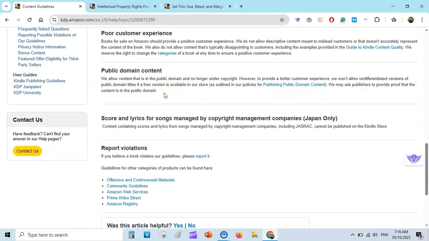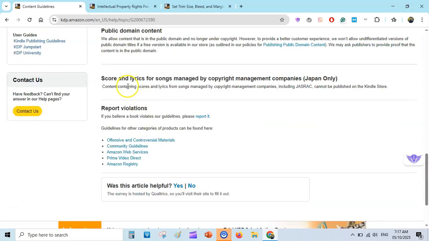Public domain content. We allow content that is in the public domain and no longer under copyright. However, to provide a better customer experience, we won't allow undifferentiated versions of public domain titles if a free version is available in our store, as outlined in our policies for publishing public domain content. You can also click on this link and read more. We may ask publishers to provide proof that the content is in the public domain. That's really important. Code and lyrics for songs managed by copyright management companies.